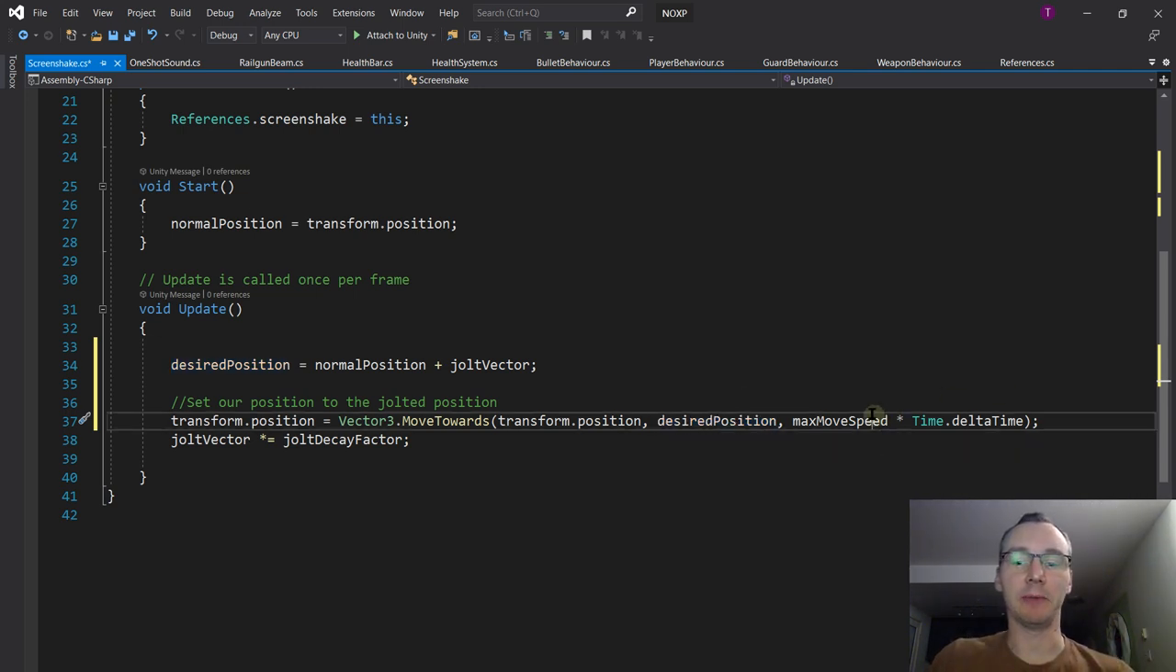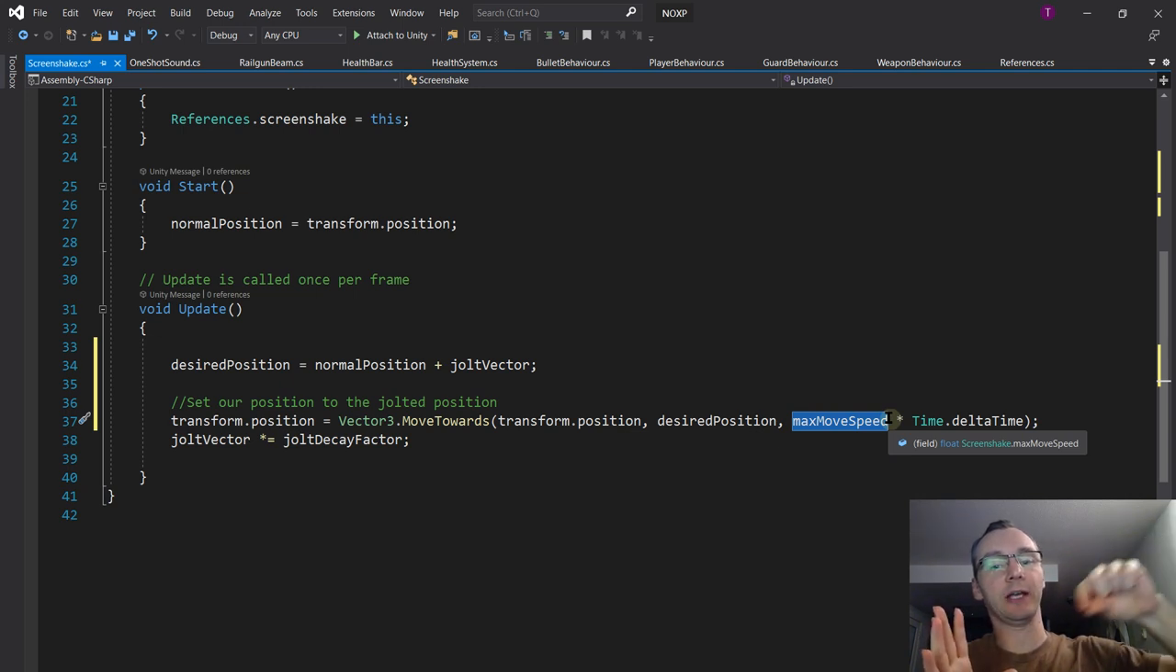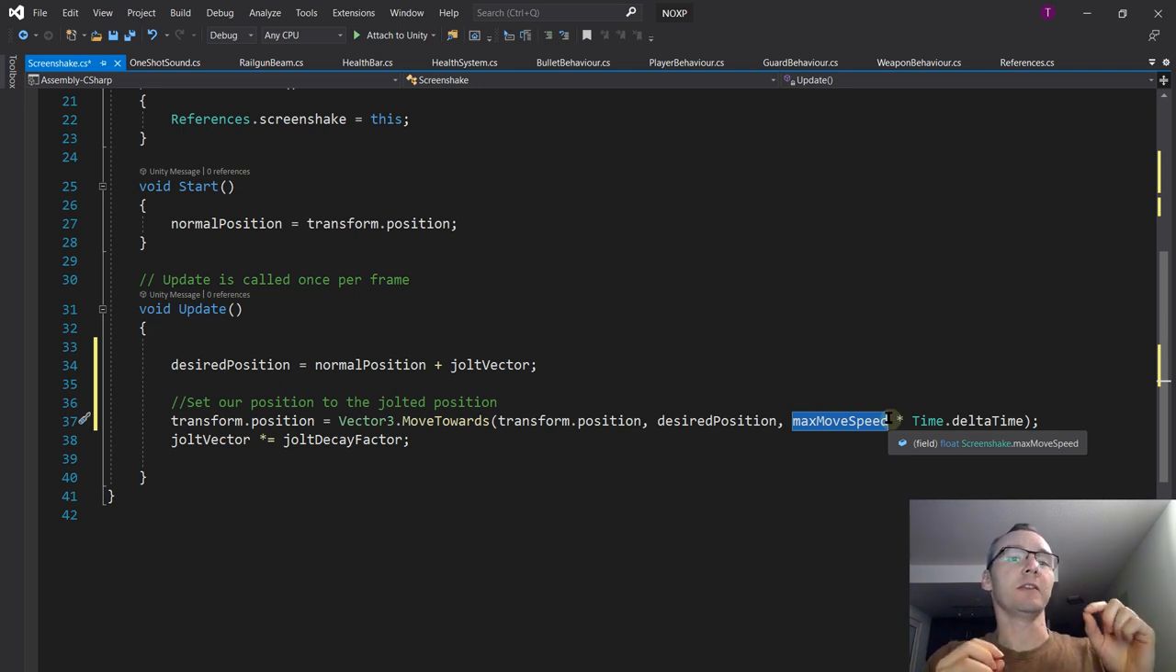We are going to be limited by our max move speed. We're only going to go that far in that direction. And so with jolt, it's very simple because the desired position is this one specific point. And as jolt decays, it'll get closer to where we were. But with shake, the desired position is going to be moving all over the place. And with jolt, we didn't care if we're already in the middle of one jolt and another jolt happens, that's fine. We just do the new jolt. We forget the old jolt. We're just doing a new one now.